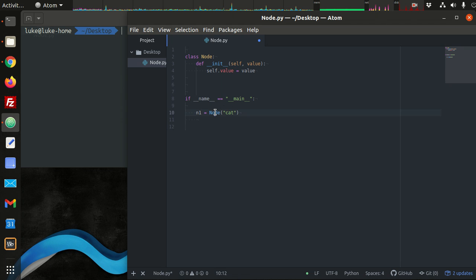Okay, so in this case, it's just one of these nodes, and this node happens to have the value cat, so that gets passed in there. And then we attach a property or an attribute called value. We set that equal to what was passed in here. Right? And these names don't necessarily have to be the same thing. Right?